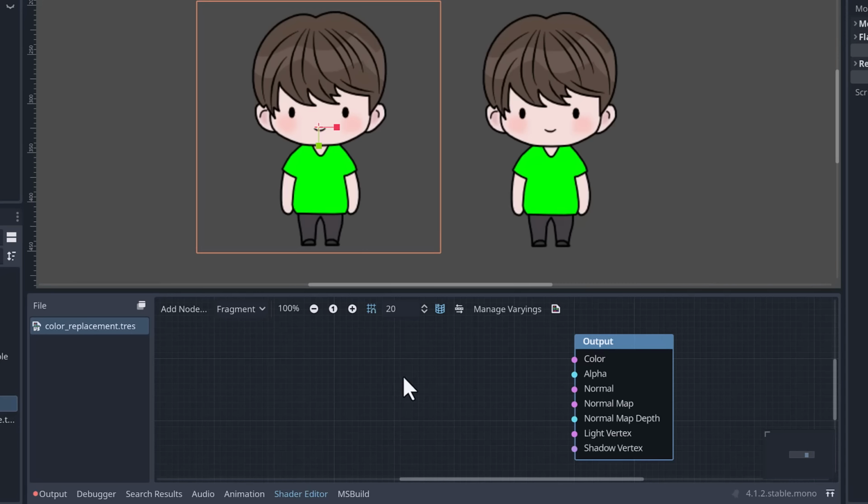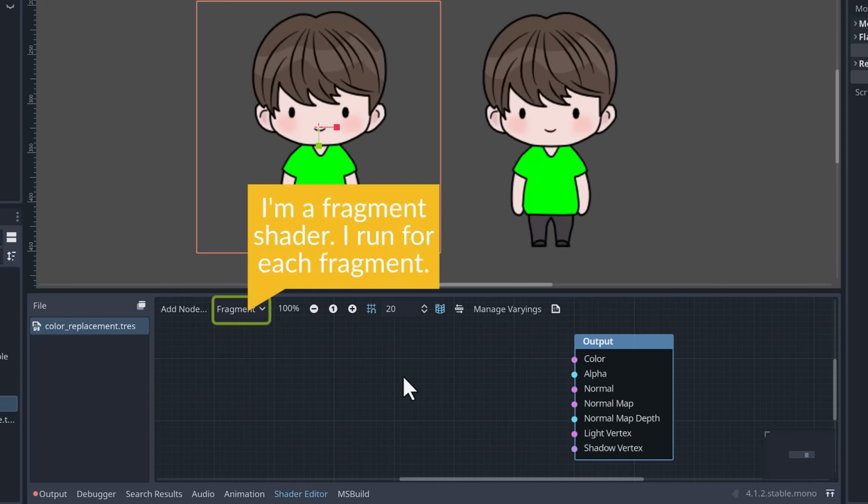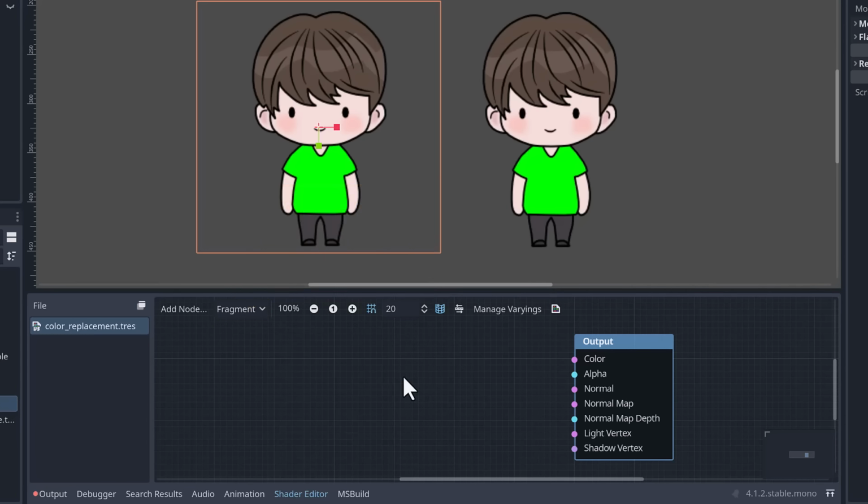This time, we stay in the fragment part of the shader. We can see that the output is a bit different from what we saw in the vertex shader. The most important output is the color that the fragment should get. We also have an output for alpha, which controls the transparency of the fragment. And there are a few other outputs, but we won't get into these for now.